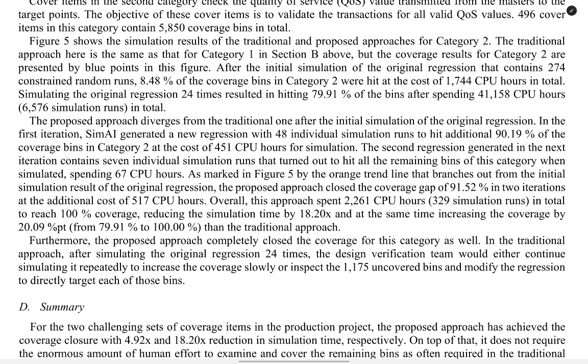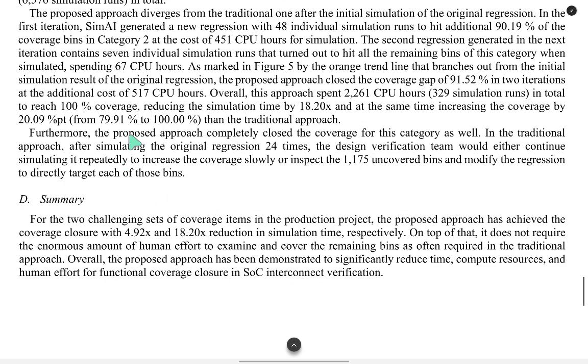reducing the simulation time by 18.20 times, and at the same time increasing the coverage by 20.09 percentage points, from 79.91% to 100%, compared to the traditional approach. Furthermore, the proposed approach completely closes the coverage for this category as well.